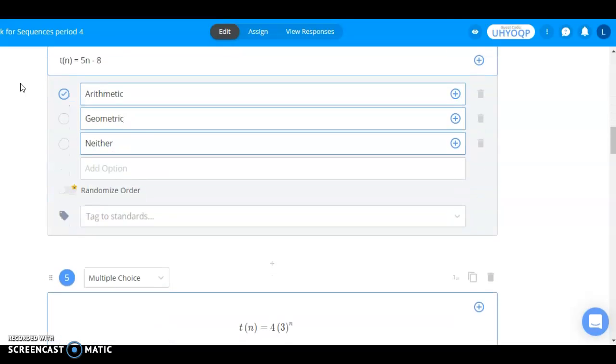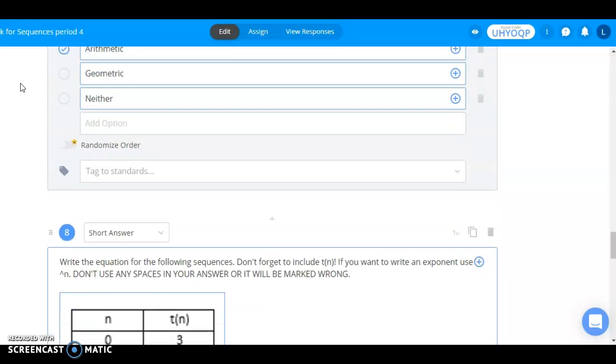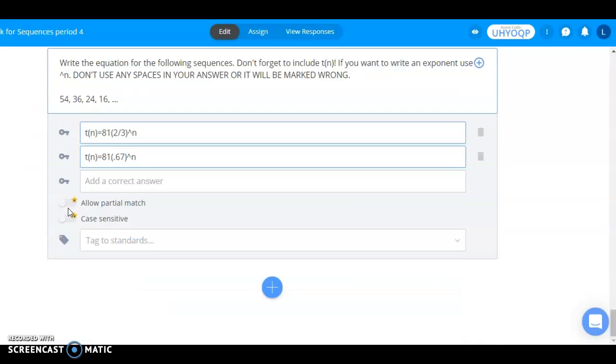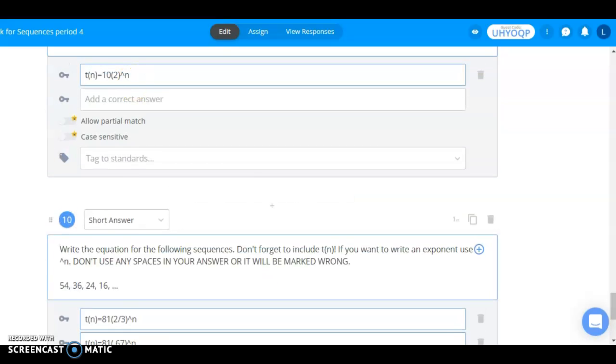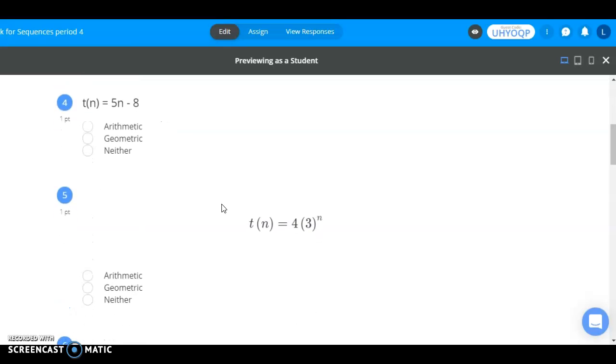So you can go through and you can select the correct multiple choice question. And if it's an open-ended question, you can allow for more than one correct answer depending on how students might write their answer. Now, this is an example of what the students would see when they go in and take this quiz.